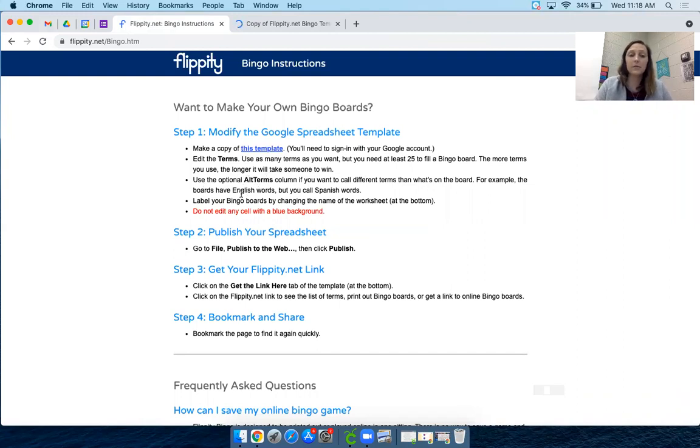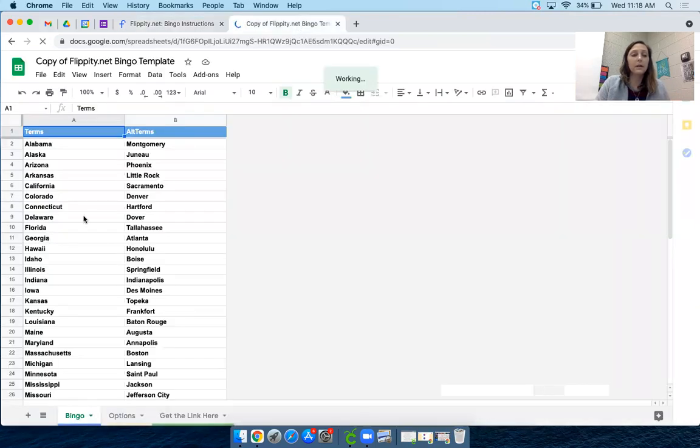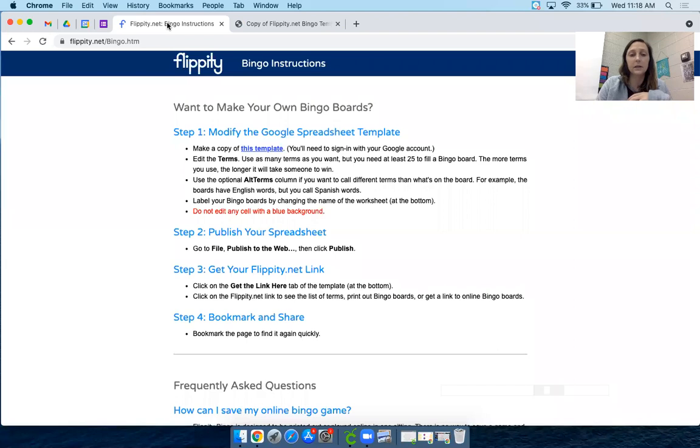So this example is if you have your boards have English words, but you're going to call out Spanish words, or in the example that's going to come up here, the board is going to have these states, and what you call out is going to be the alternate terms. So that is up to you. If you did this with math problems, you'd have problems and answers. And you could leave the alternate terms column empty if it's going to be the same.